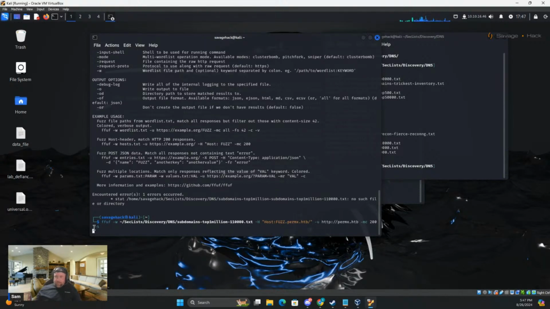So if I hadn't used dash S here, dash S is just stealth mode, so it's only going to show us what is available. If I hadn't included that, the whole screen would just be flooded constantly with things that we would have to sort through, filter through. But sometimes it takes a while, man. It just is what it is.